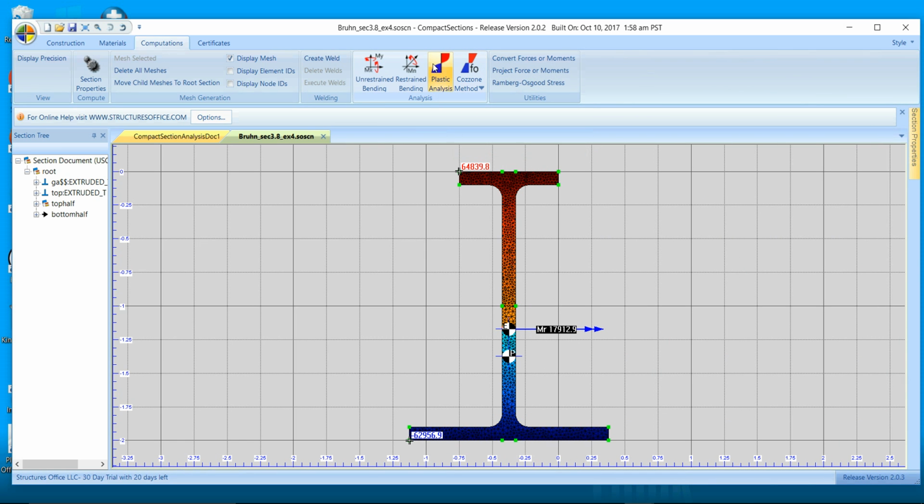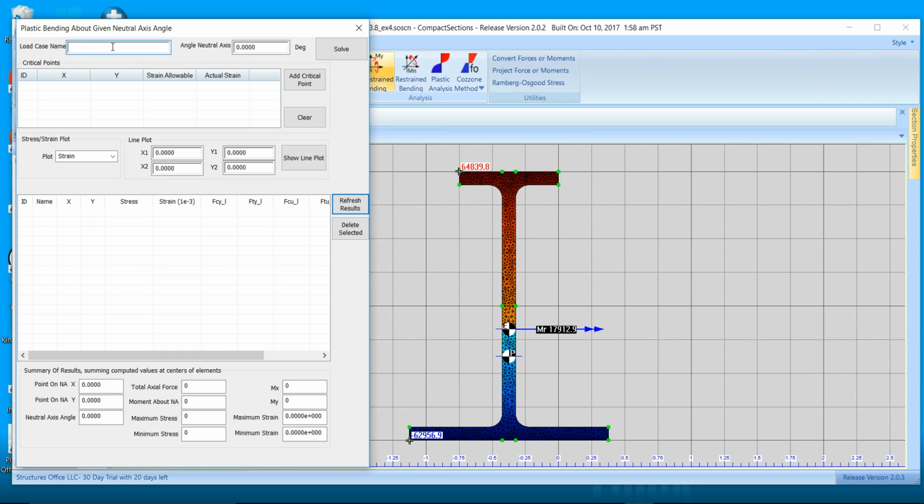We can also check it by going over here to the plastic analysis. Let's give it a load case name. And for the neutral axis, we're saying it is 0. And we want to add a critical point. The bottom of the section is -2. The midpoint of that section really doesn't matter, but let's say 0.3. And the allowable strain is 0.009. Click OK. Oops, that has to be negative because it's compression. Okay, so we've got a critical point, which is going to derive this solution and solve it.